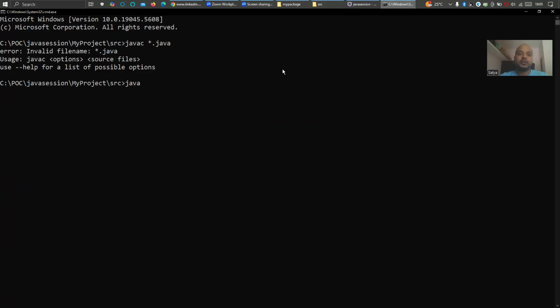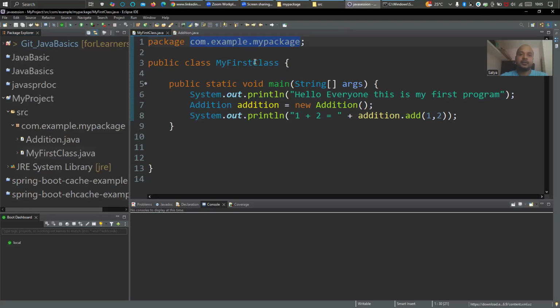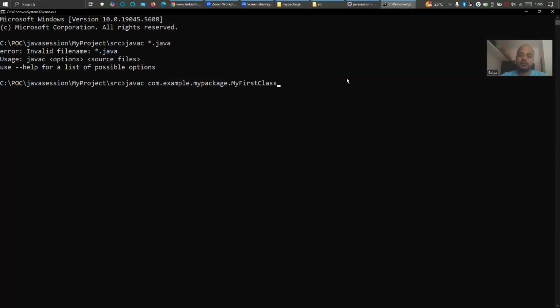Let's go to the command prompt again. Write javac and paste it here. Then the class name, right? That is my first class, dot java. This is your fully qualified name of the class, right? Com dot example dot my package dot my first class dot java. Then here you have to give the path. This is how you have to do it here.